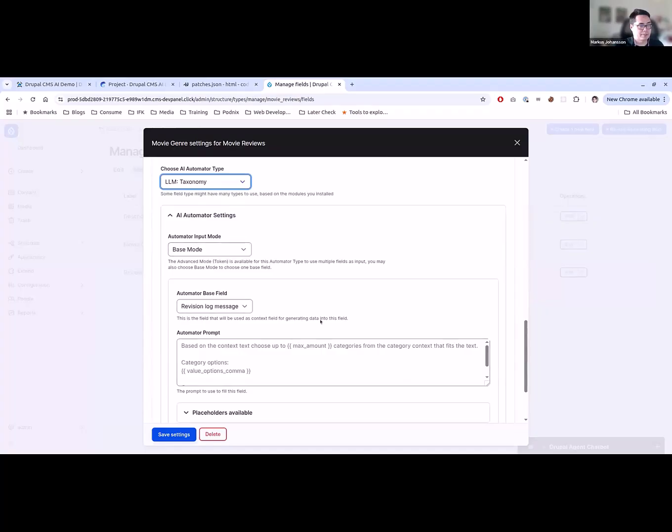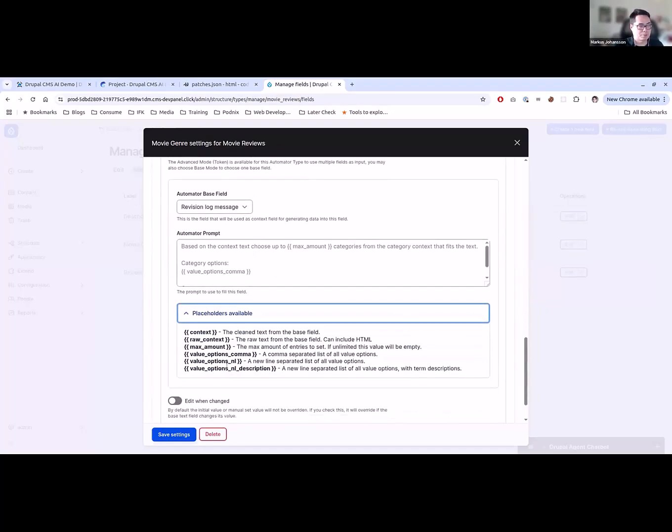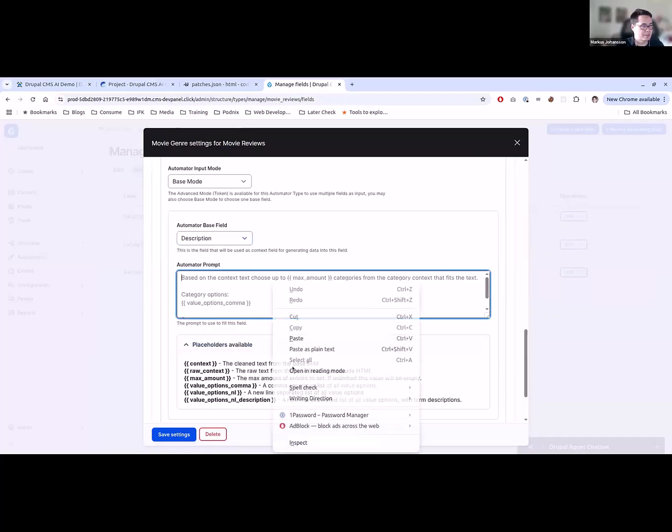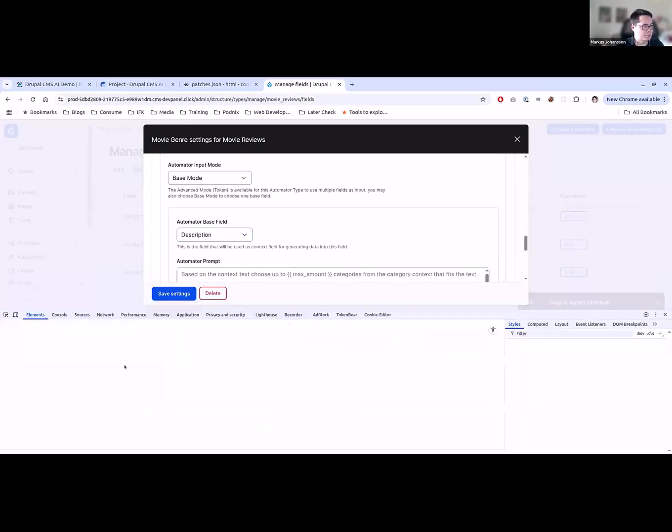Base mode is basically like tokens, but with recommended tokens, so it makes it easier. You can actually use tokens if you want to get inputs from everywhere. But we're just going to use base mode, and we're going to use it on the description. And then I'm just going to copy from here.